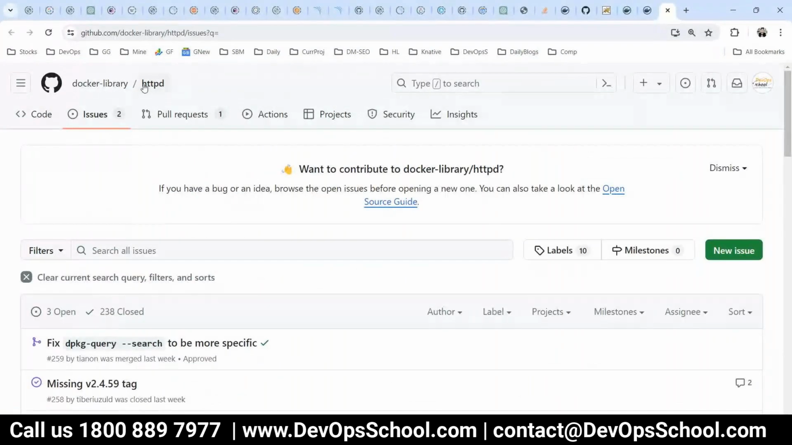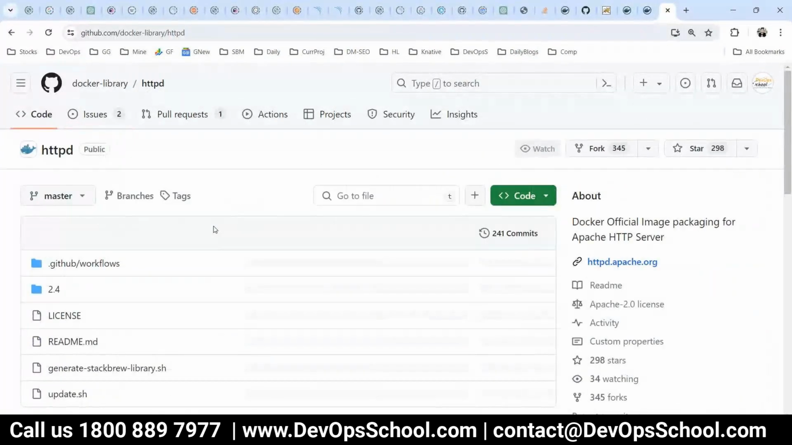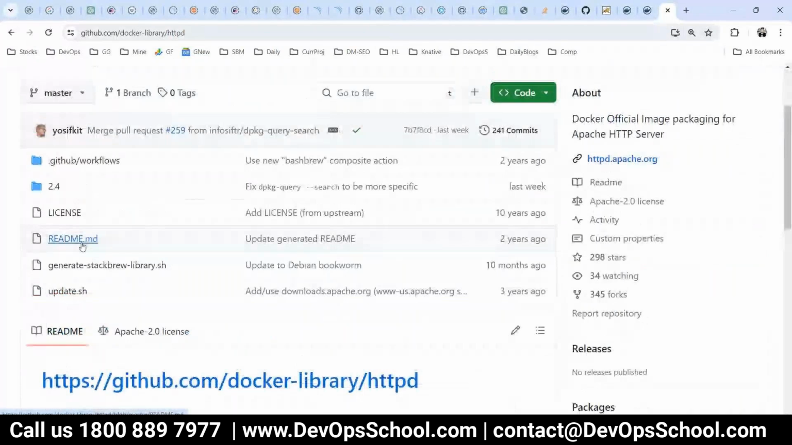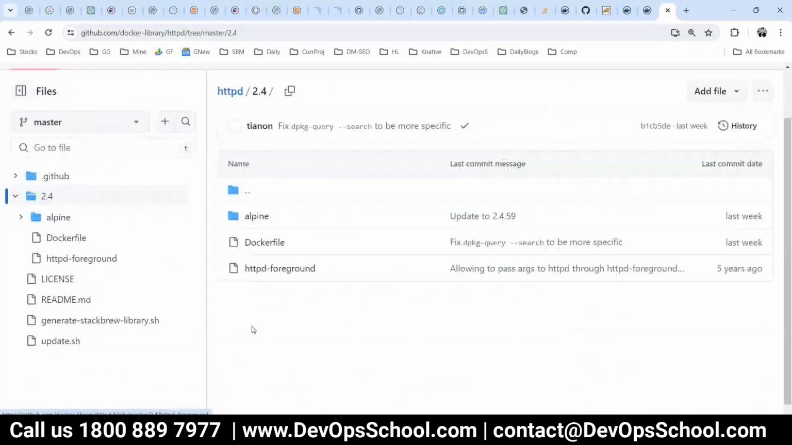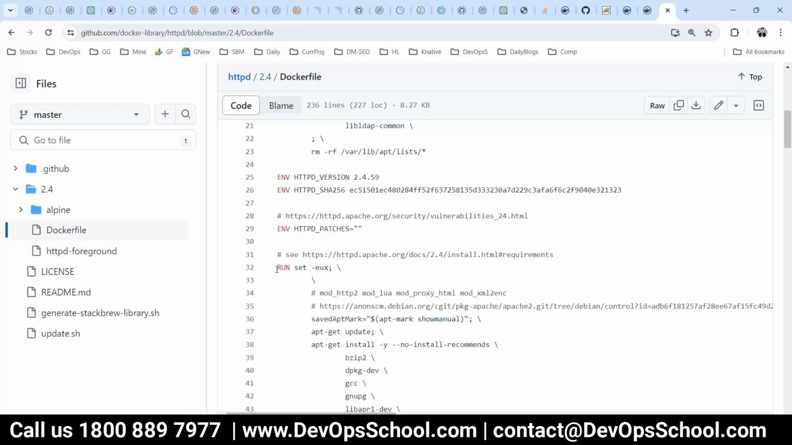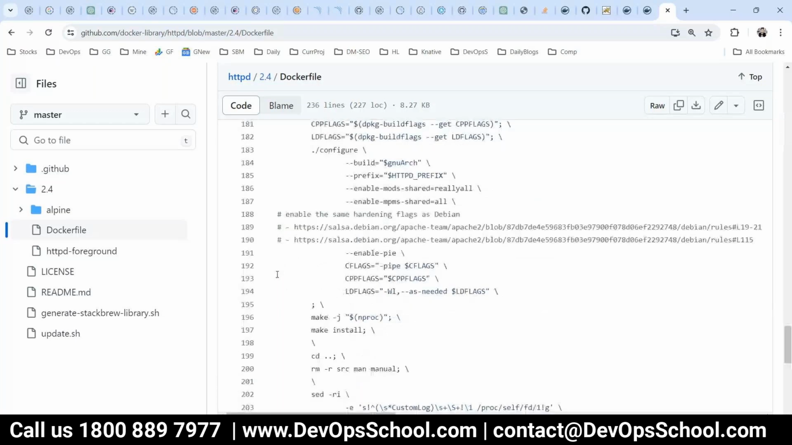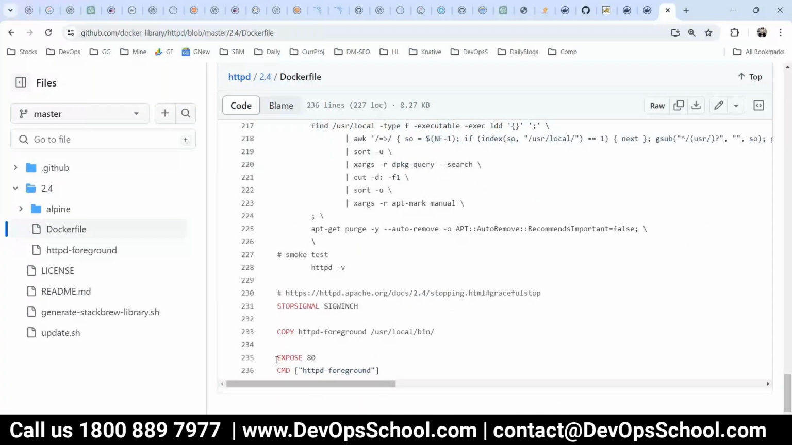And the Dockerfile, where is that? It should be somewhere inside it. Here it is. And look at this. Go down. See that. What is the CMD? httpd-foreground. Because of this, now you have httpd-foreground.